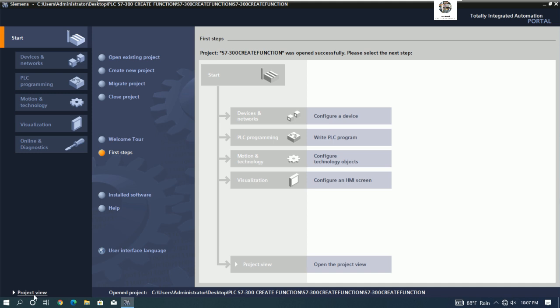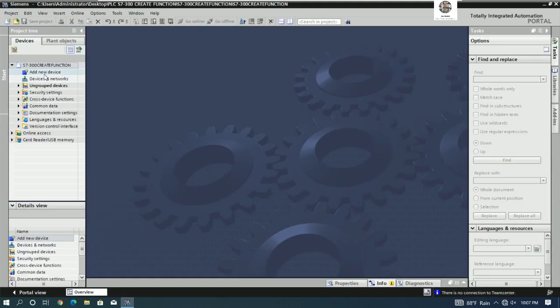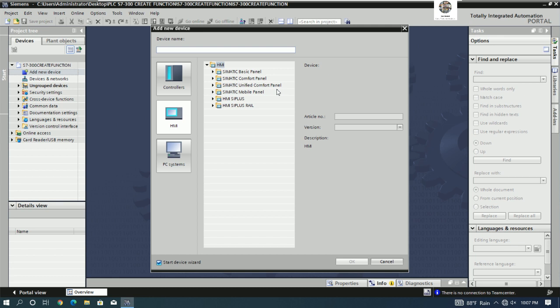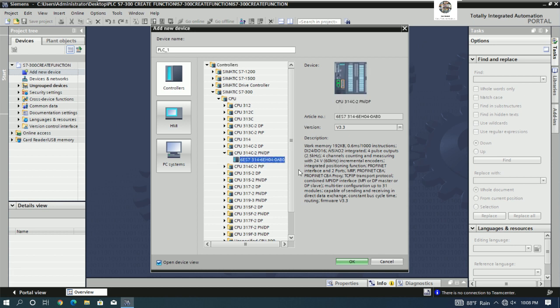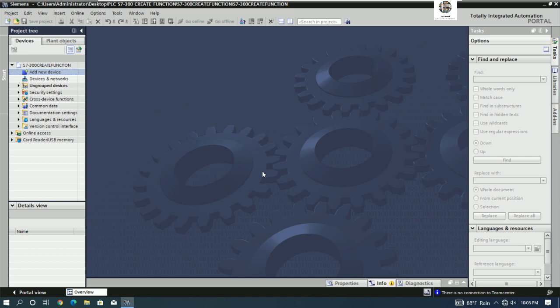Then we go to the project view and create a new device. Double click on add new device, and then we choose the controller. I will use the S7-300 station, CPU 314C 2PN/DP, version 3.3. Click OK to confirm.